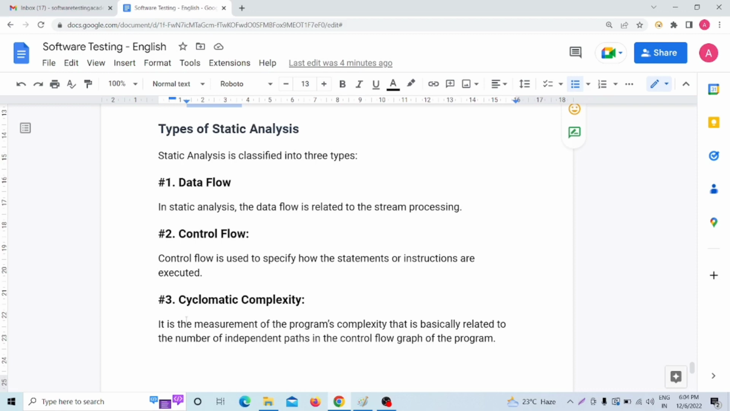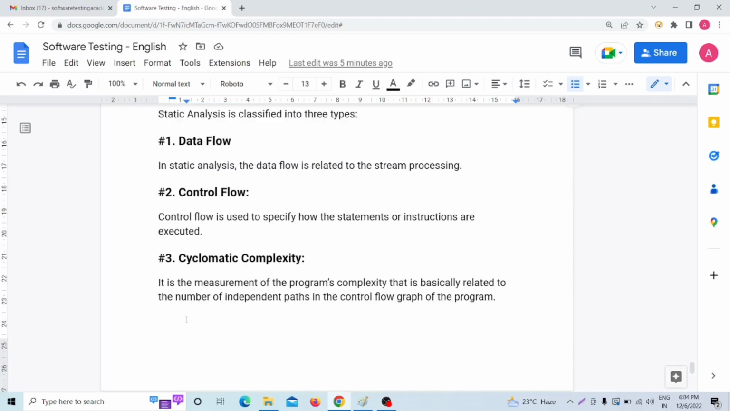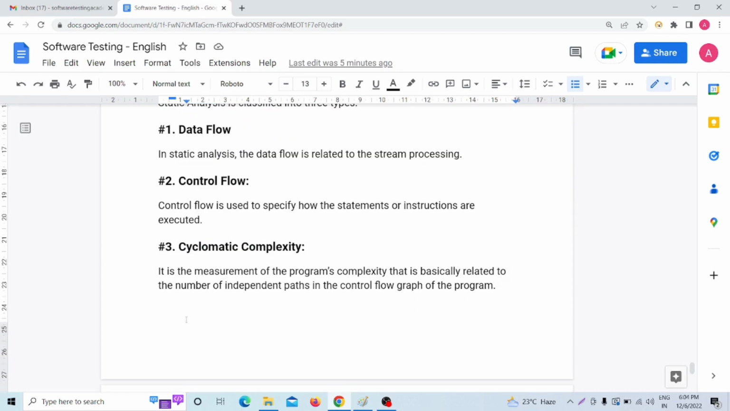Okay, now cyclomatic complexity. Cyclomatic complexity is the measurement of program complexity, which is basically related to the number of independent paths in the control flow graph of the program. That is cyclomatic complexity. So in static testing we just have to know what data flow is and what control flow is, in a very easy or rough way.